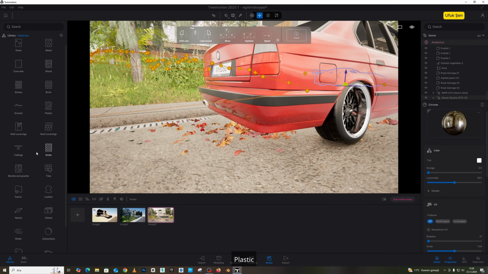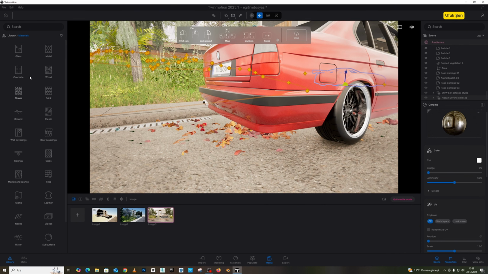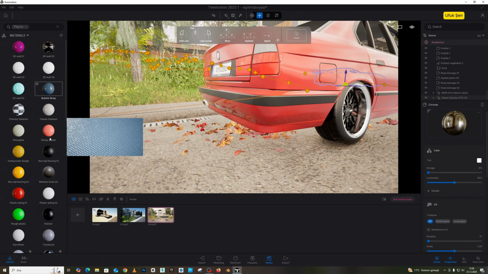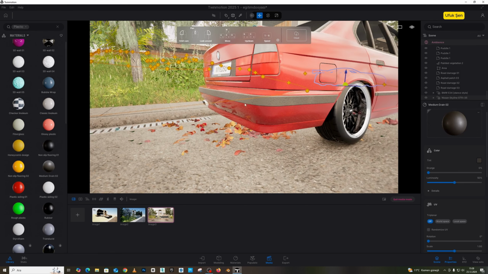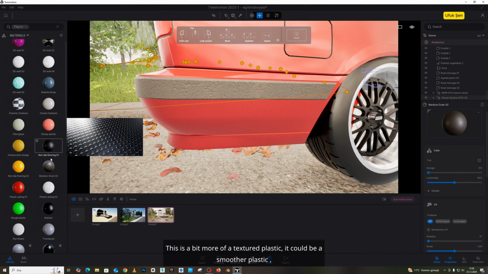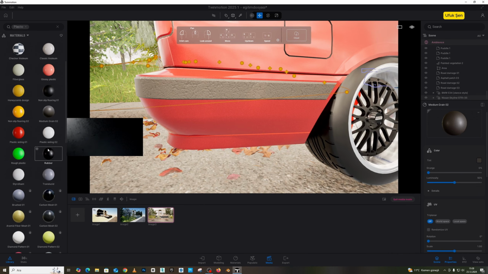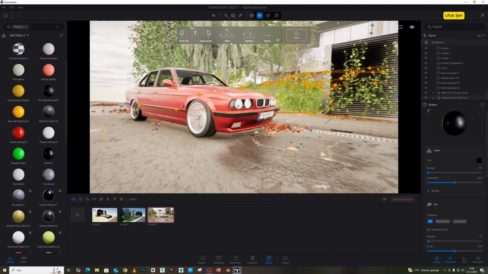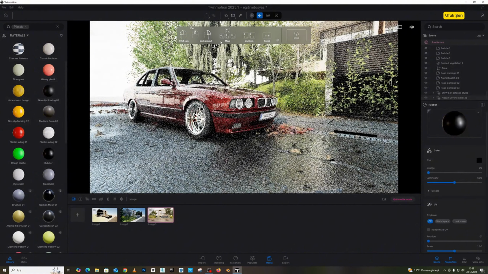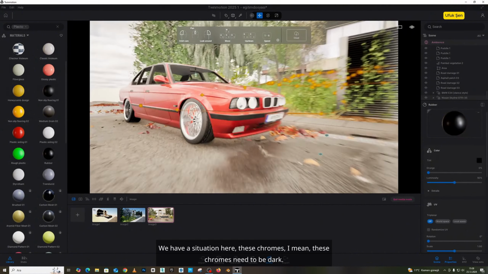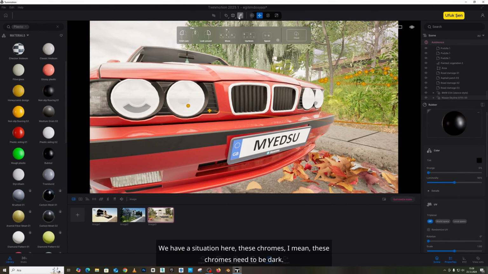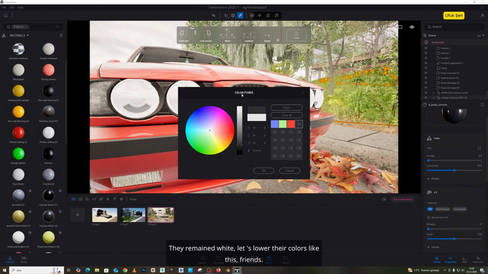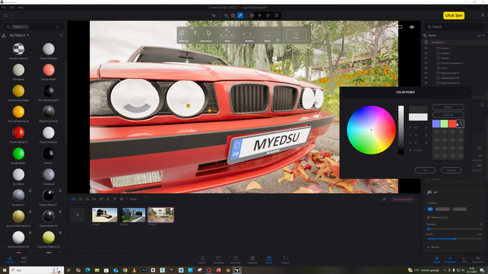Let's go to plastic. This is a bit more of a textured plastic. It could be a smoother plastic. Maybe like this. Yes, it doesn't look bad. We have a situation here. These chromes need to be dark. They remained white. Let's lower their colors like this, friends. Yes. It will look better.